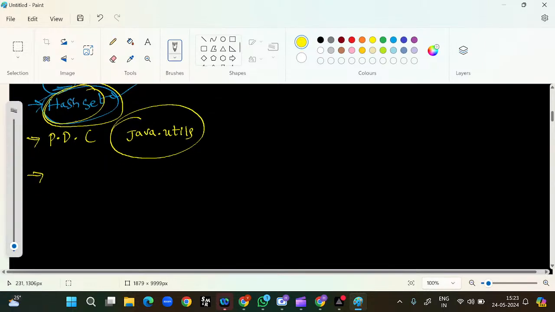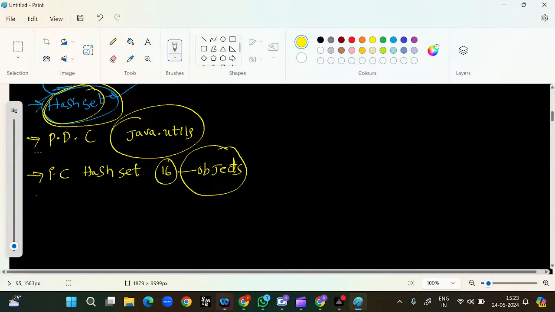The initial capacity of the HashSet is 16, it can store 16 objects. How the data will be organized under the HashSet is the important thing I will tell you.